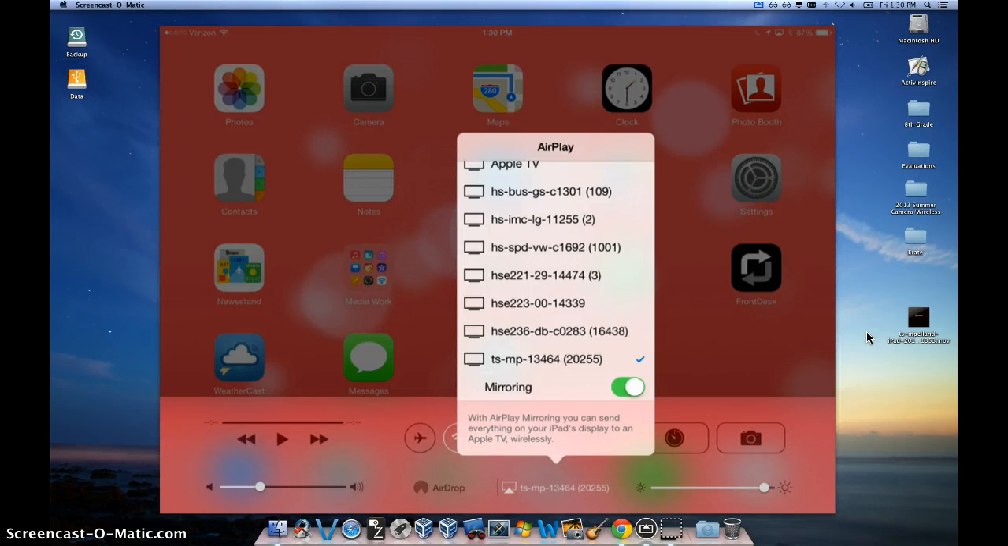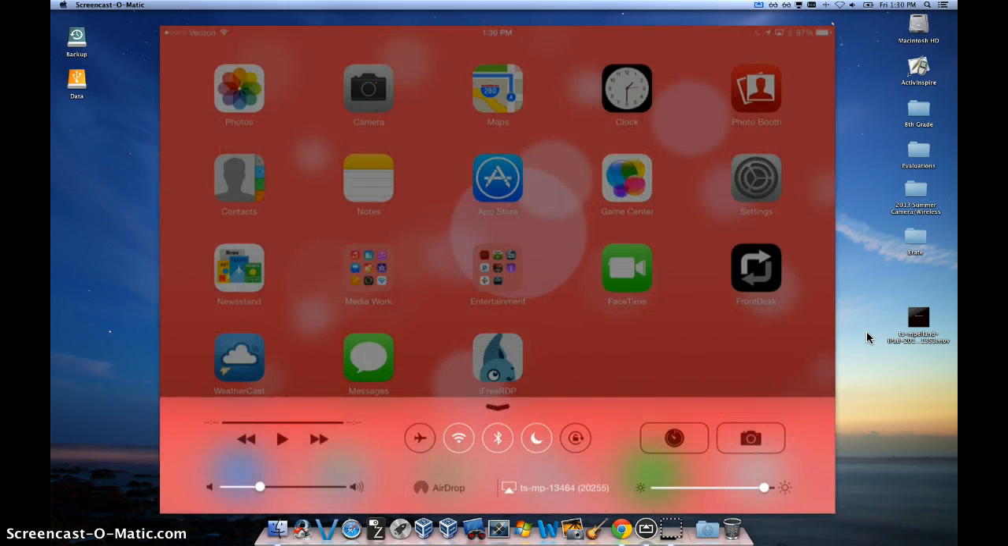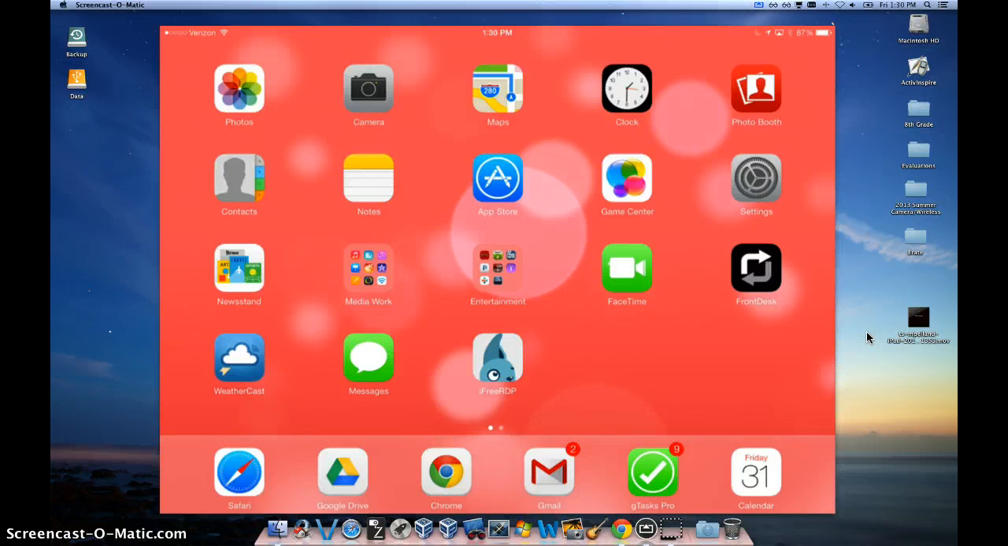You click it and turn the mirroring on. If your computer is not showing up on that list, this is a great troubleshooting step to help it show up or populate itself on that list.